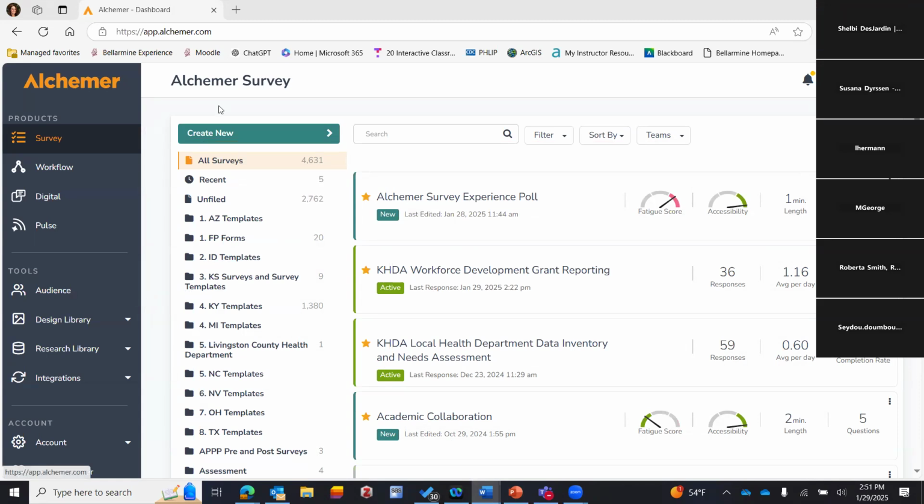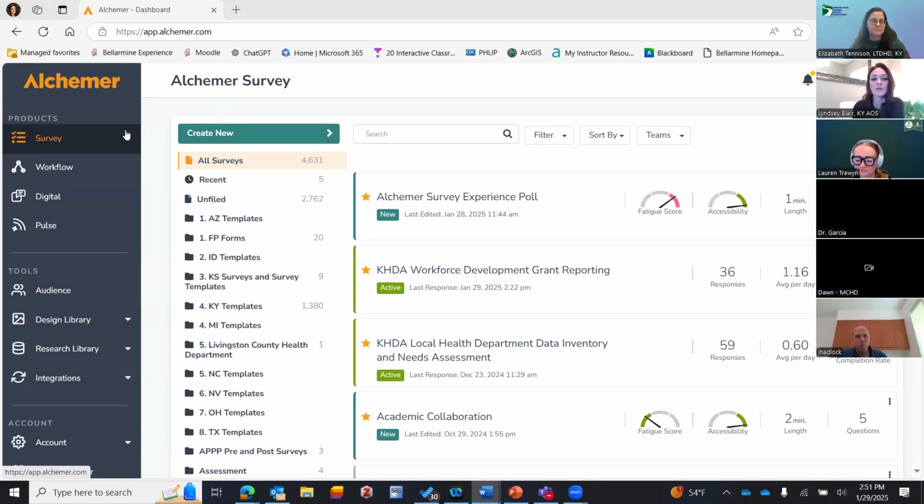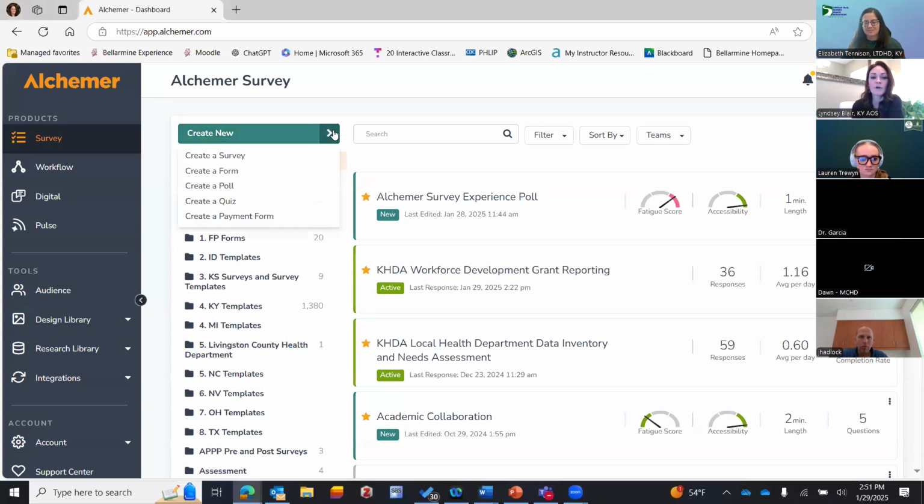So the first thing that we do, this is the screen that pops up when you log into Alchemer, and we are going to create a survey. So we go here to create new. If you go down to the little arrow here, you can create a survey, a form. You can even create a poll, which is really great. Maybe that's what we should have used for our quick little survey, but you can create a quiz and it'll grade it for you, or even a payment form.